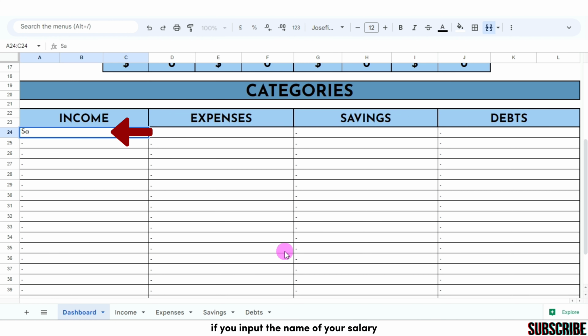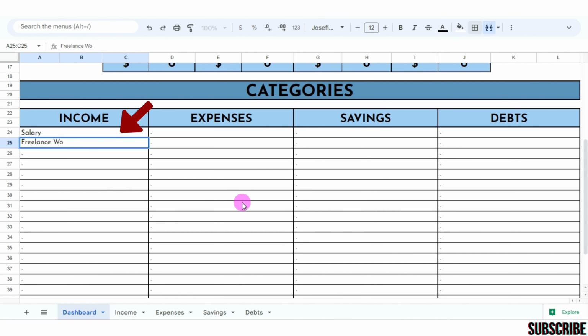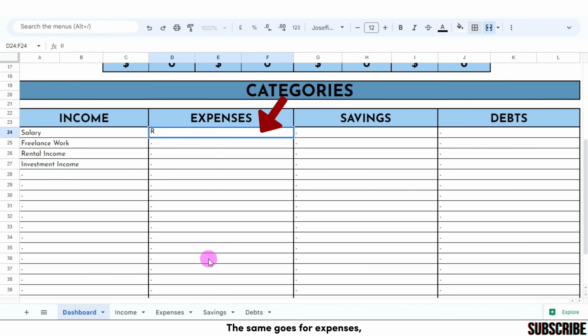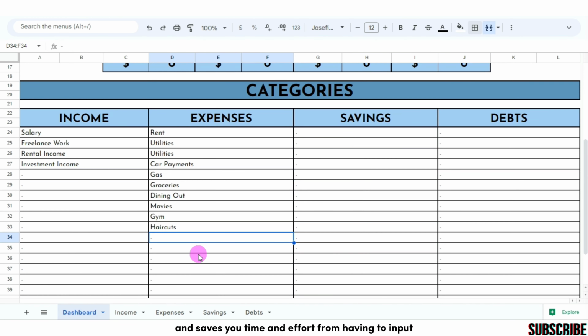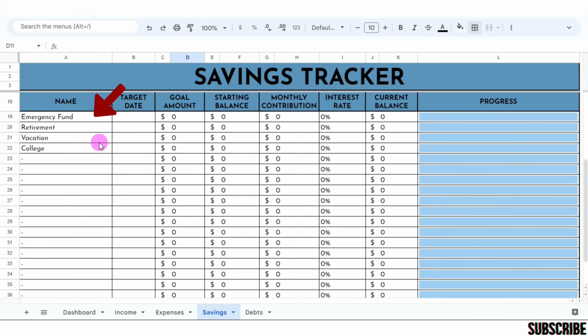For example, if you input the name of your salary in the income source cell on the dashboard, it will automatically appear in the income tab under the source of income column. The same goes for expenses, savings, and debts. This feature ensures consistency and accuracy across all tabs and saves you time and effort from having to input the same information multiple times.